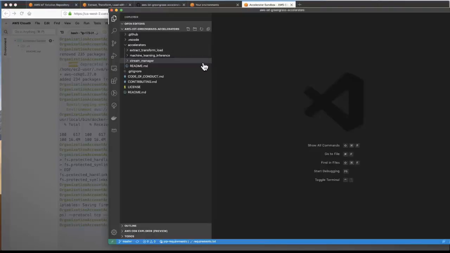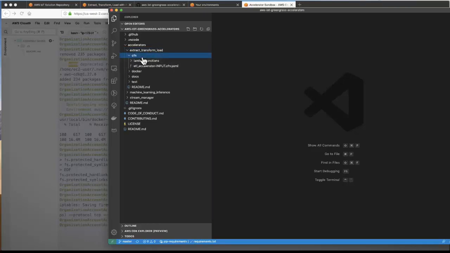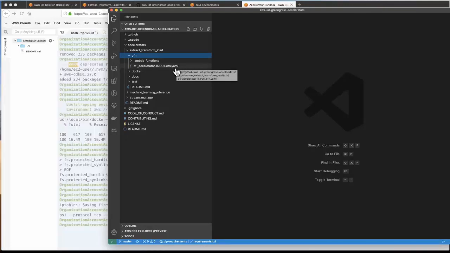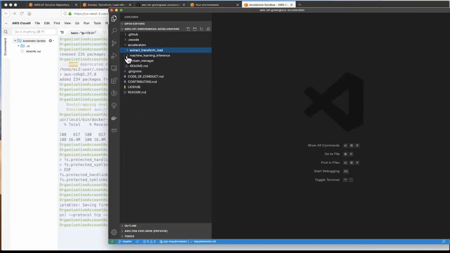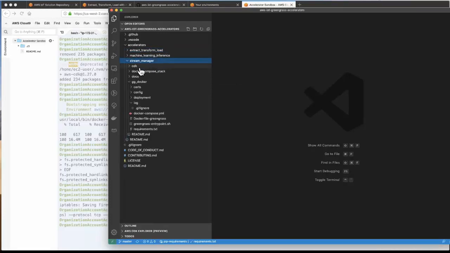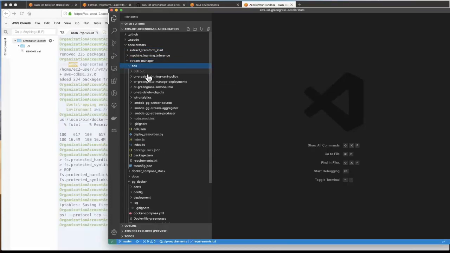So in the meantime, let's go back over to the IDE and take a look at some of the file structures for the accelerator. Inside the repository structure, we'll open up one of the accelerators. And you'll see under the extract, transform, and load, we've got a CFN directory, which is for CloudFormation components. This is what actually deploys to the cloud and uses the older mechanism of configuration files, such as YAML or JSON. If we open up the Stream Manager accelerator, we can see we have the CDK directory or Cloud Development Kit. And this uses TypeScript to declaratively generate all of our resources.